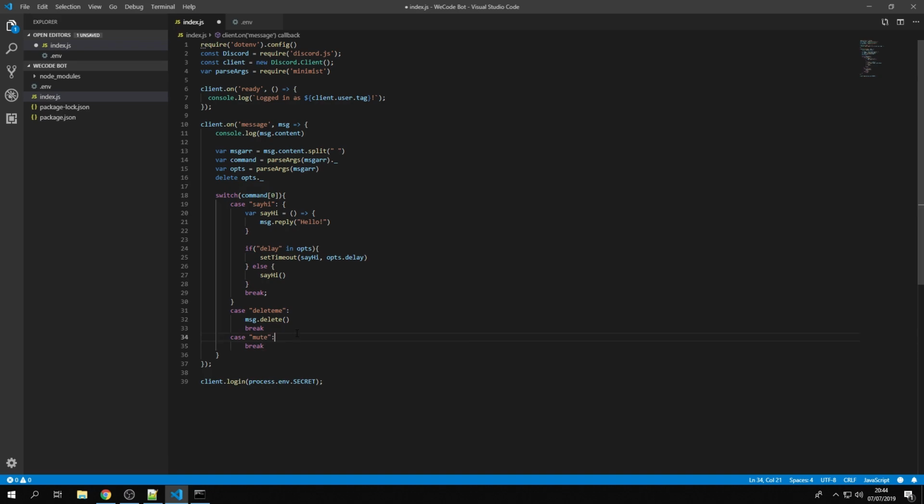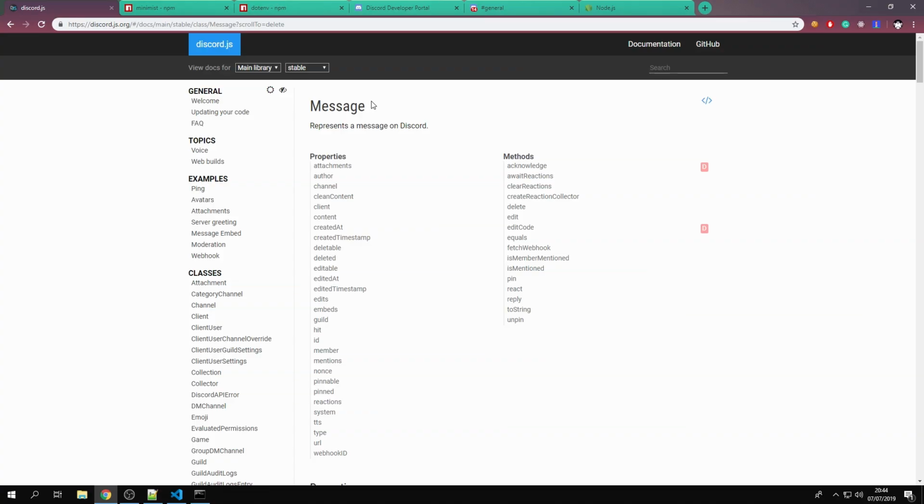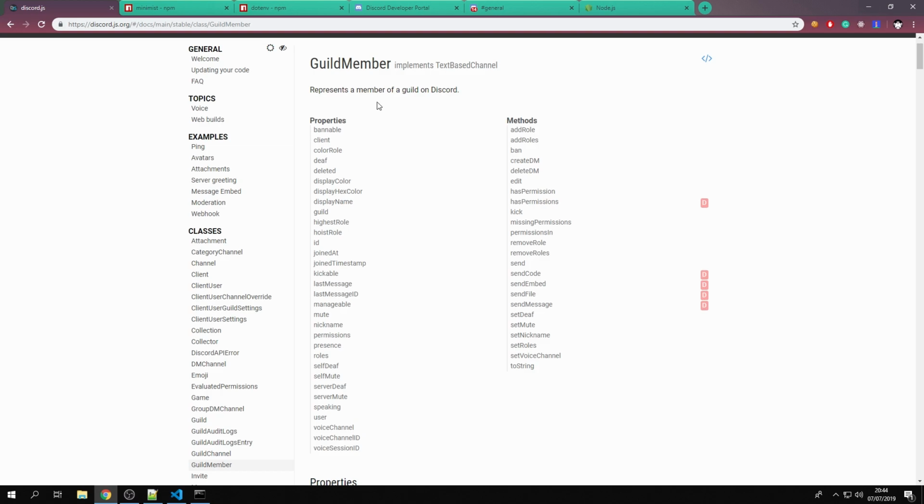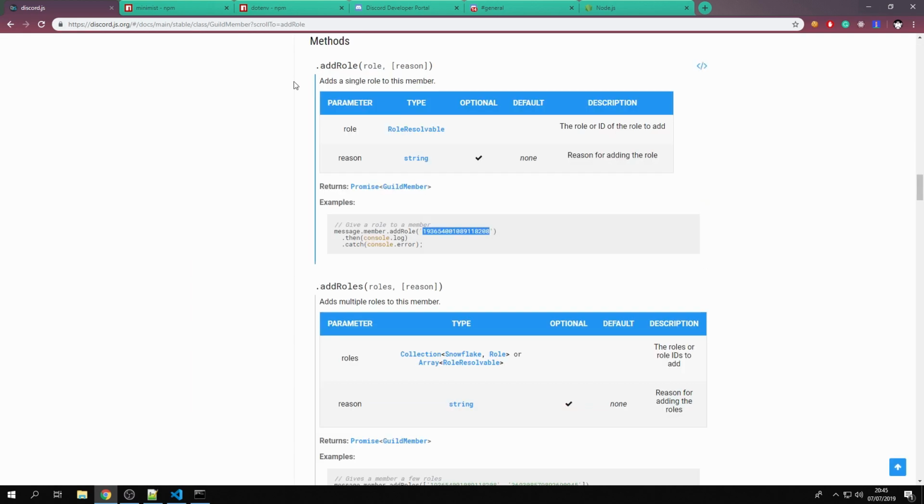What we're going to need to do is actually grab that member class and then add role. Going back to the documentation and looking at the message class, we'll see a property of member. This is the creator of that message, which is type guild member, taking us to that class. We should see a method, which is add role. As we see here, we're going to have to actually specify a role that we want to give.